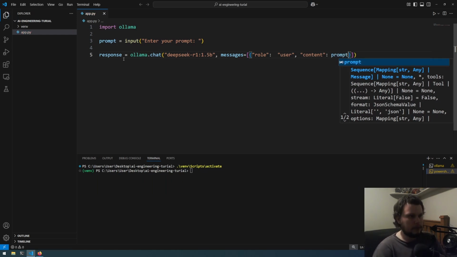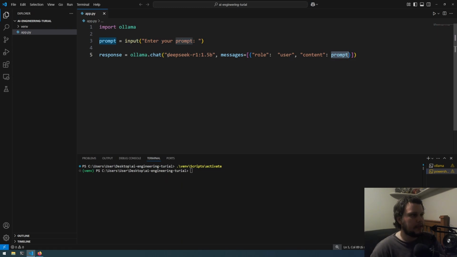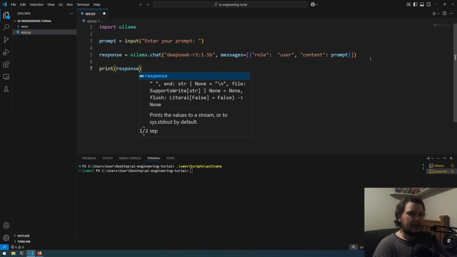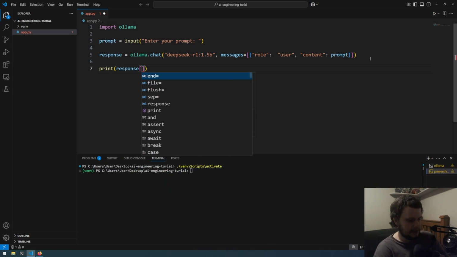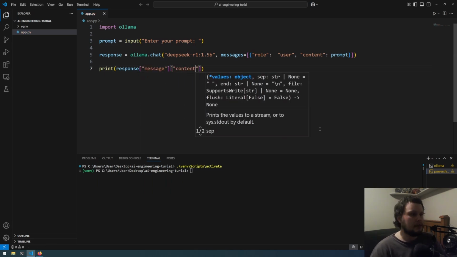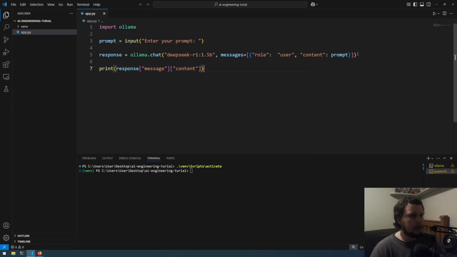So when that code runs, our prompt will be sent to the DeepSeek model, and we will have the response that's been given back. So what we can do, print response, and then we can access the message from the model by going to the key message and then content. So that should be all the code that's needed to send a message to the LLM model, which was downloaded from Ollama, and then get the response back from it. So what we'll do now is we'll run this application.